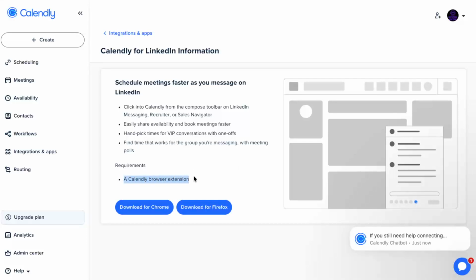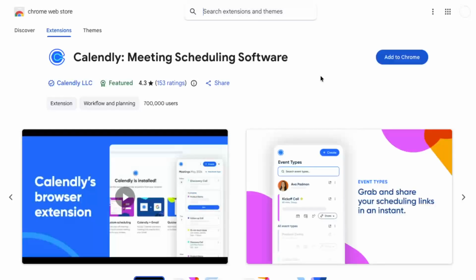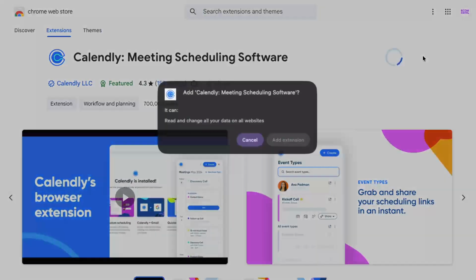On the LinkedIn integration page, you'll see a button that says Download for Chrome. Go ahead and click that. This will take you to the Chrome Web Store page for the official Calendly extension that works with LinkedIn. Make sure you're using the Chrome browser for this process, since this extension is built specifically for Chrome.